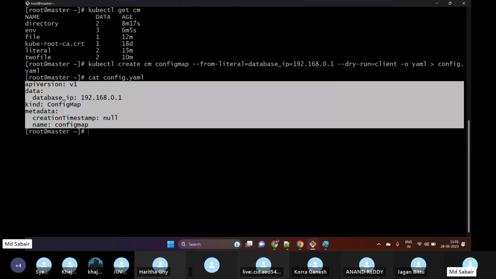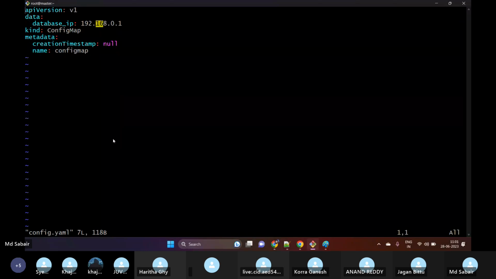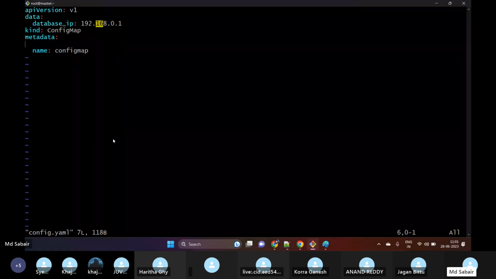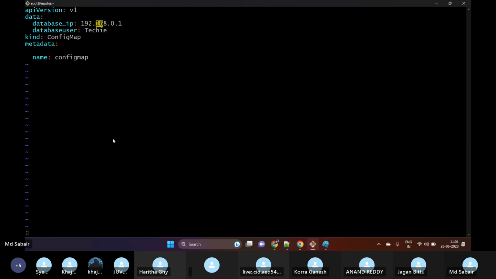Now I can customize this YAML file. For example, vi config.yaml. Let me remove that line. So this is the type of literal, how we can create the YAML. We can use one more; this will be database user, for example, take. And the kind will be config map, and the name for this config map will be config map only.